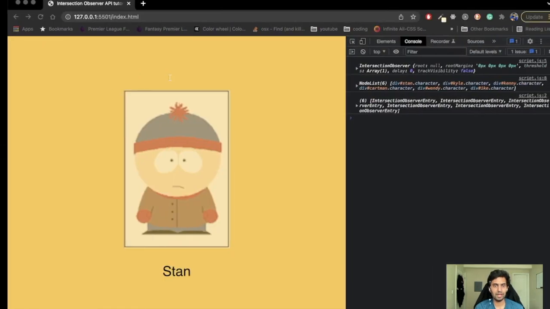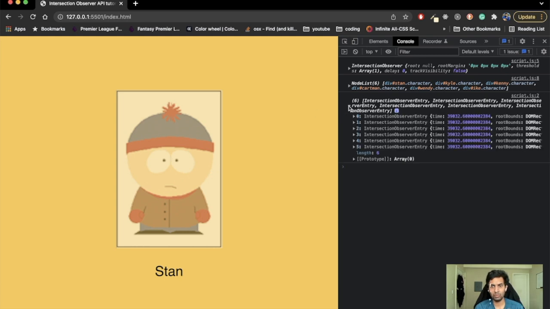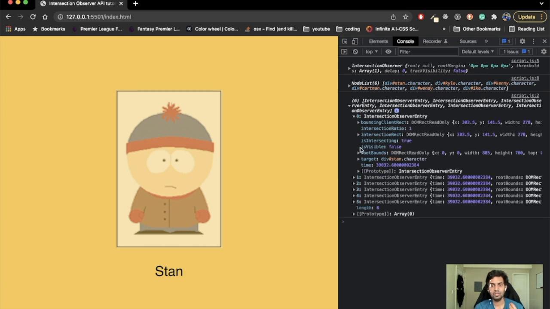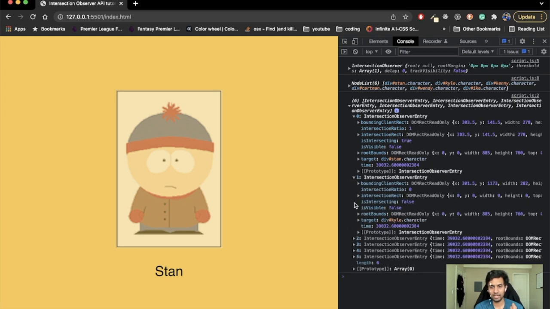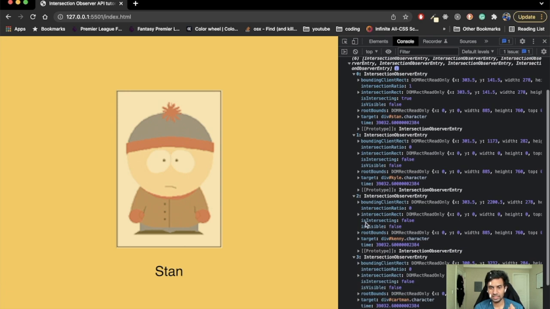So let's switch back. On load, when we do that, the intersection observer entries are 6, right? Because it starts from 0 to 5. In a loop, we have continuously asked the intersection observer to observe these elements. Now, when I expand the first one, the is intersecting value is set to true. But when I expand the rest of the elements, is intersecting is set to false, which makes sense.